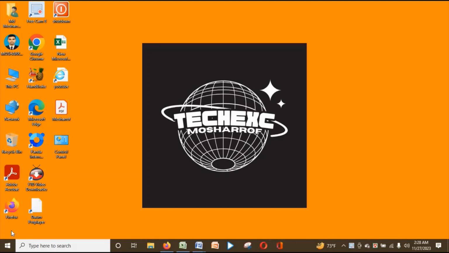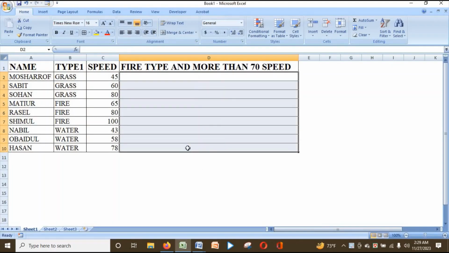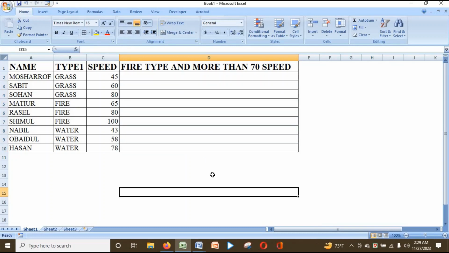I am here with you taking another learning in MS Excel. I'm going to share with you about the AND function in Excel, and I will explain it with an example actually. So here you can see that I have already a data table.